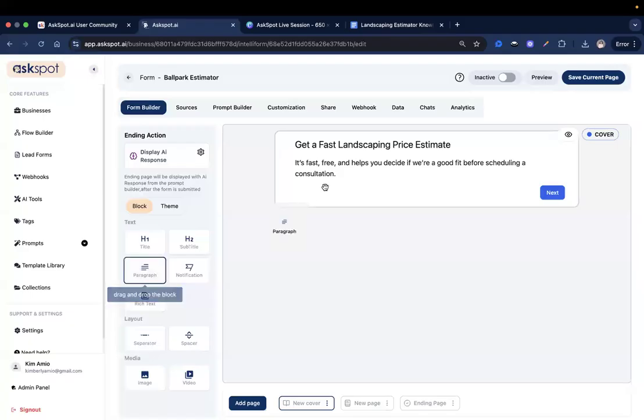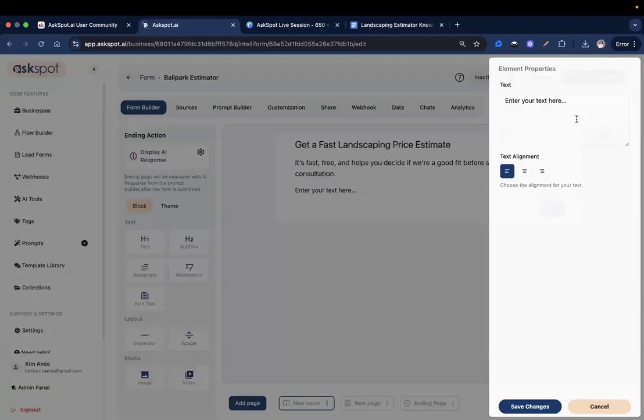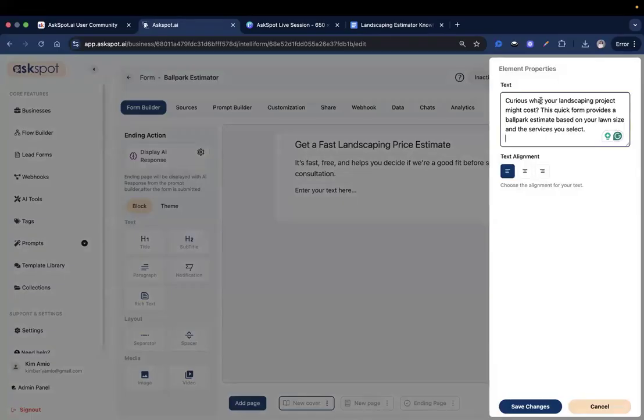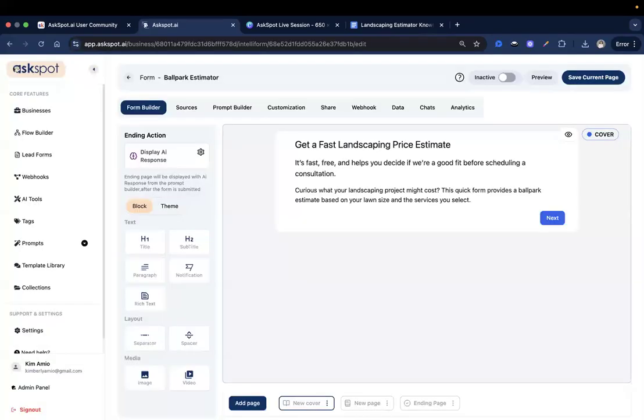So let me add another one, which is a paragraph right here. Curious about what your landscaping project might cost? This quick form provides a ballpark estimate based on your lawn size and the services you select. So let's add that. And I like to add a disclaimer too.